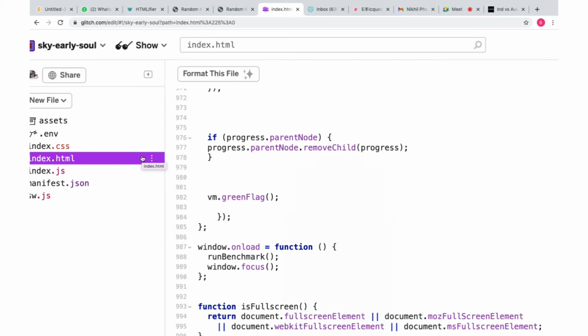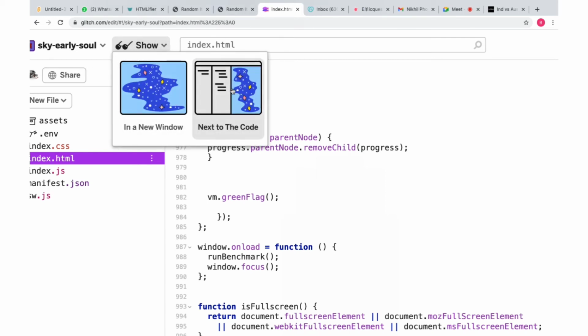Now what do I need to do? The last bit. You can see the show button on top. Preview your app. Before I actually check it on my mobile, I will check it on my laptop itself, to see if it works. So I'll click this down, and I'll click on next to the code. Okay, so it'll open up in a new tab.